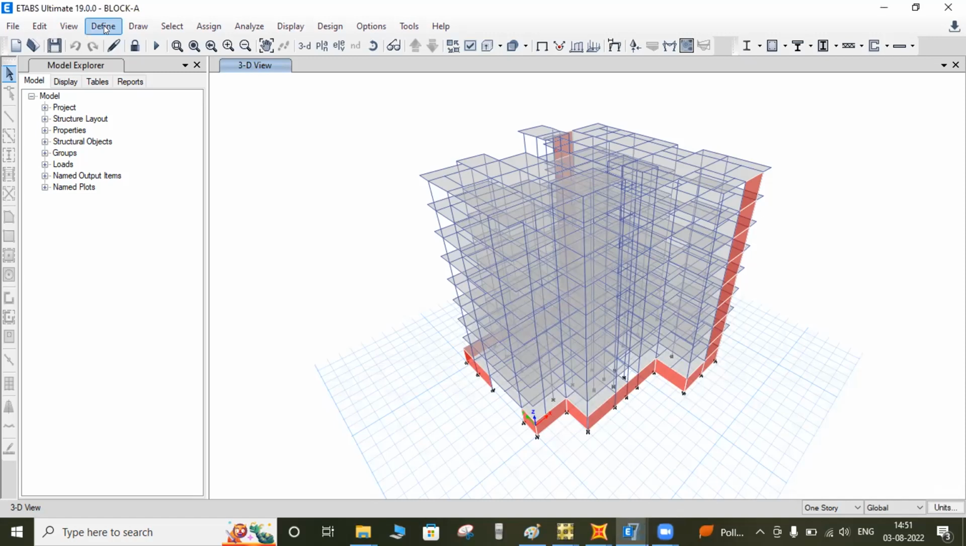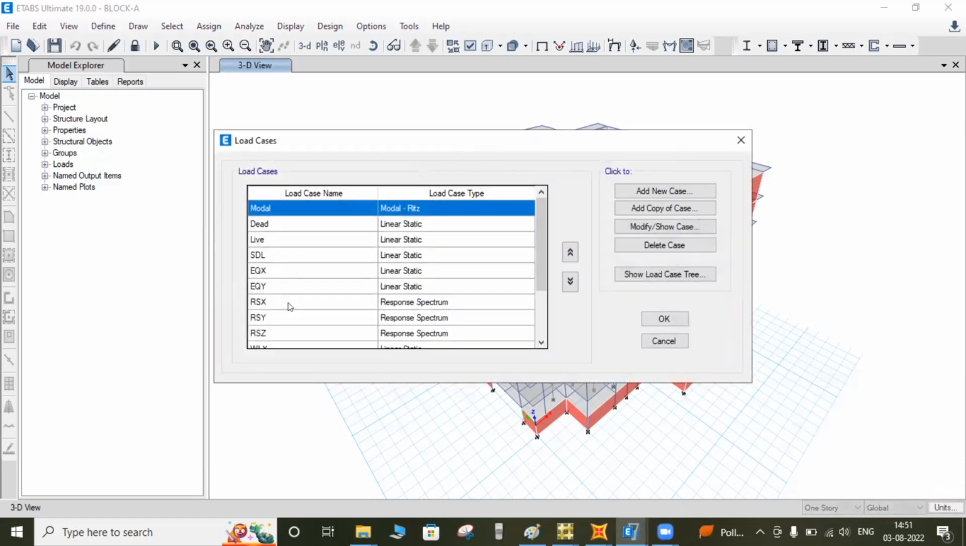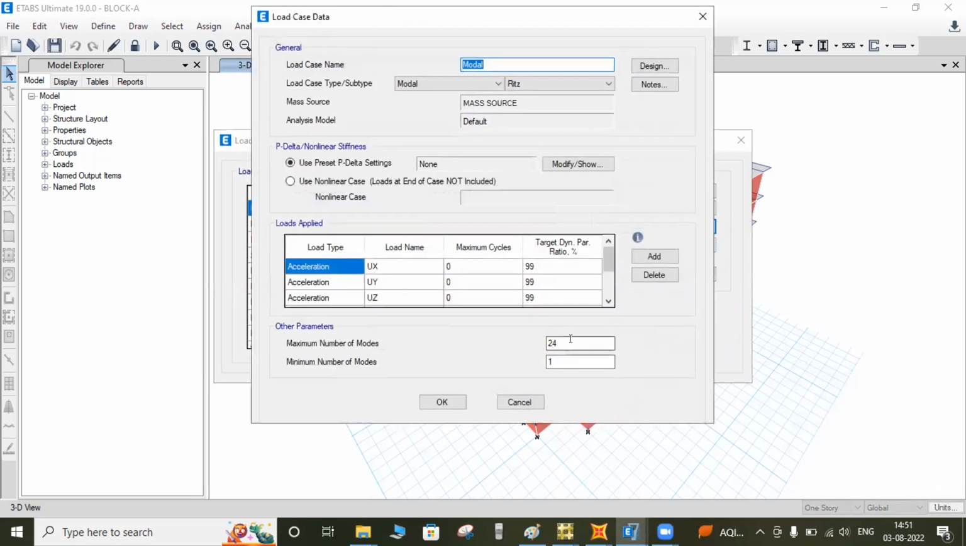Moving to the Define part, the options, load cases. The options available in the model: modify, show case. As per the number of modes we have to consider, we are selecting the Ritz factor and Eigen factor, both factors to perform the modal analysis. We are selecting the Ritz factor for our high-rise buildings, in terms of UX, UY, UZ, RX, RY, RZ we have to consider. The number of modes is as per judgment.